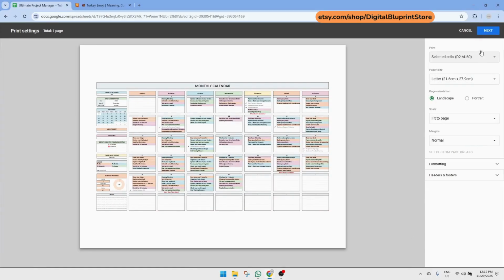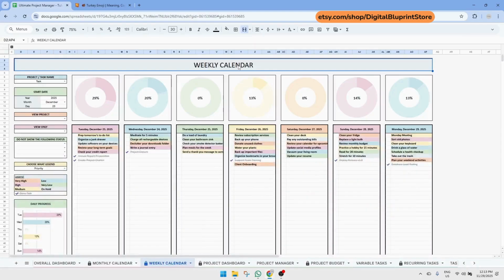So now let's explore the weekly calendar tab. It is really simple. The weekly calendar works exactly the same as the monthly calendar tab. The only difference is that you can decide the exact day when you want to start the week. So simply type in the date, and as you can see, everything will update.